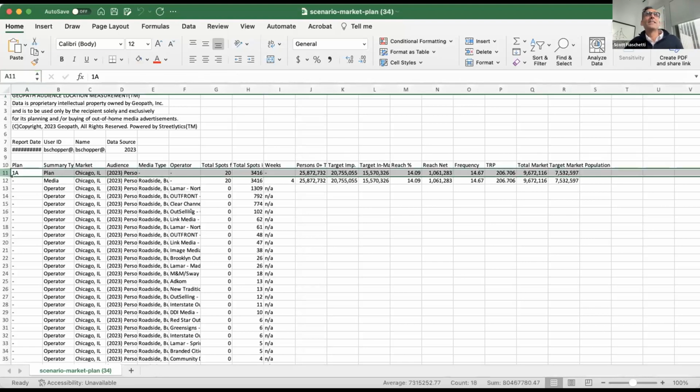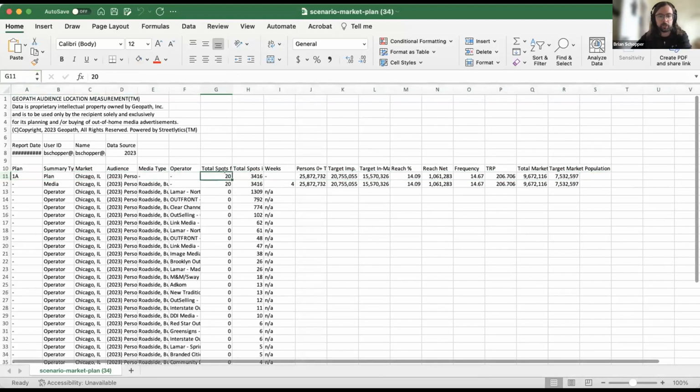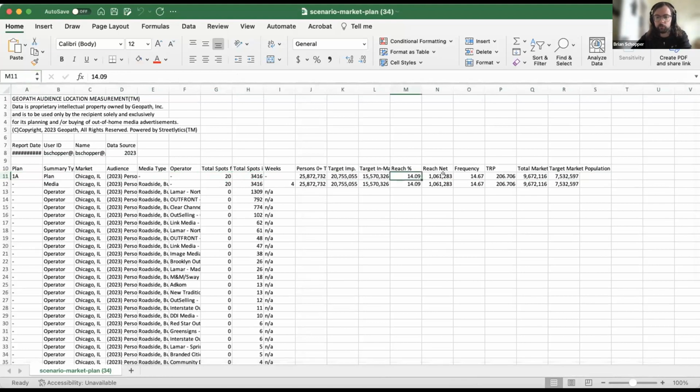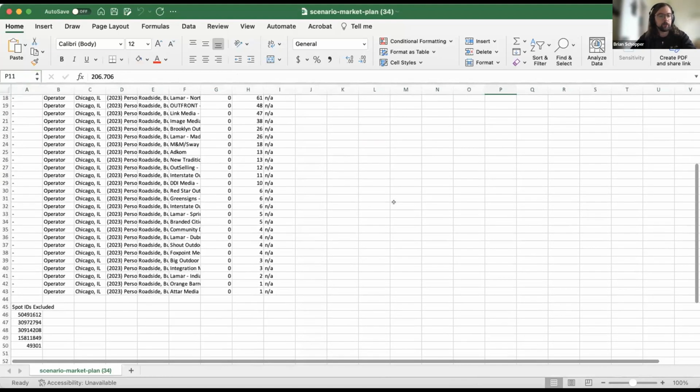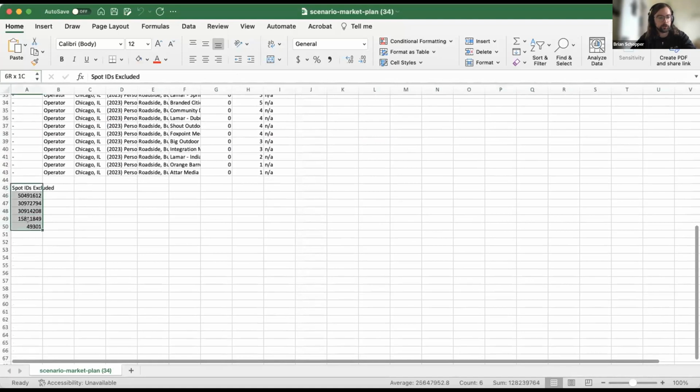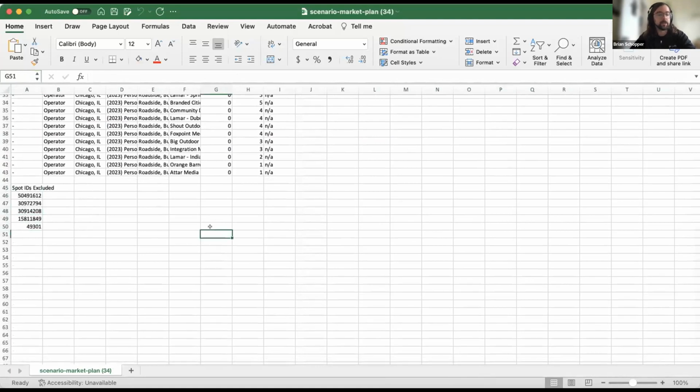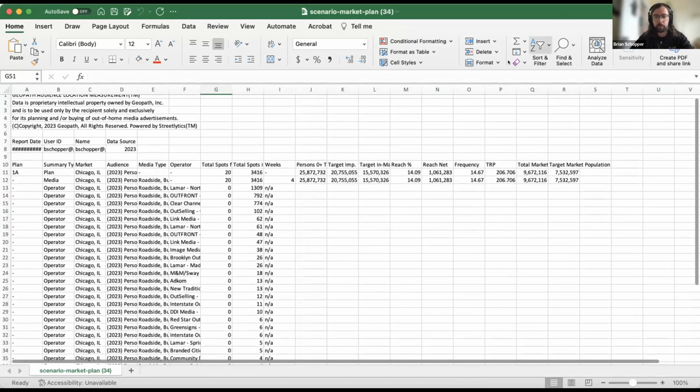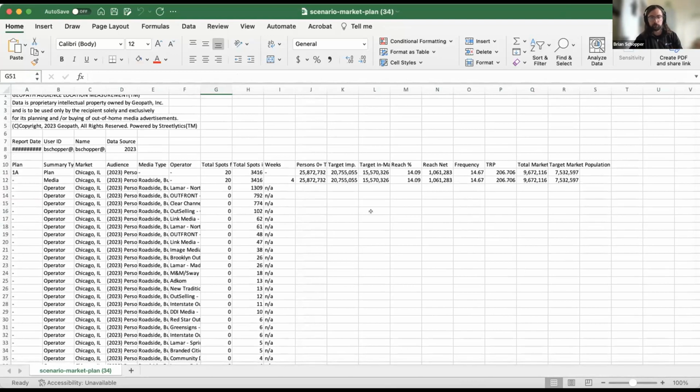So you've got your plan export here, so you can see 20 spots got me my goal of whatever it was, 200 TRPs. And if you scroll to the bottom, you can see my excluded spot IDs are here. And the same basic behavior happens when you're doing an include as well.